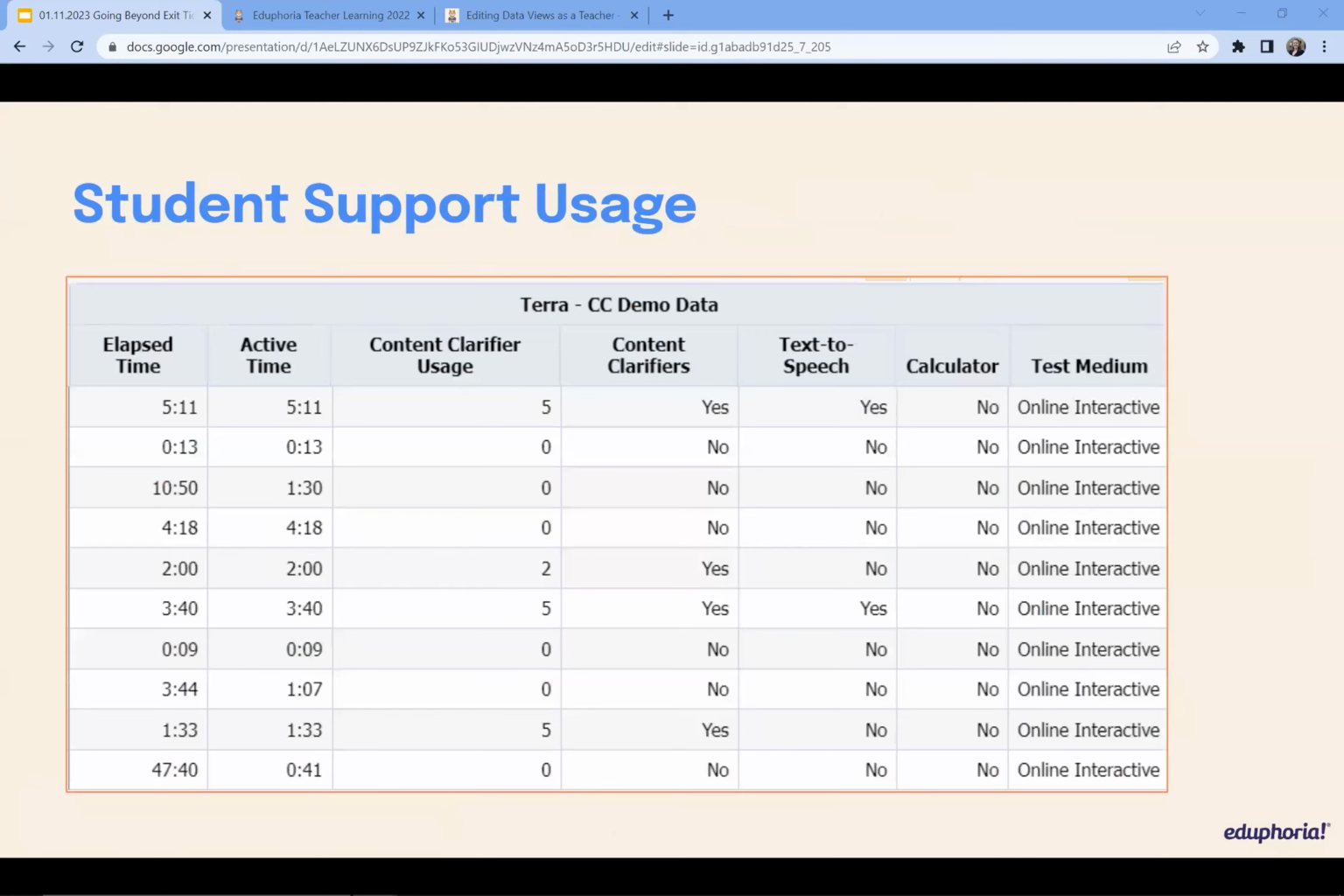So a great idea is to actually dig deeper. When you pair the students' confidence responses with their student support usage, you can actually figure out a lot. So if they say that they're not confident, and then you go to the student support usage report and you see that they did not use any of the supports that they have, ding, ding, ding, you should probably tell them to use their supports.